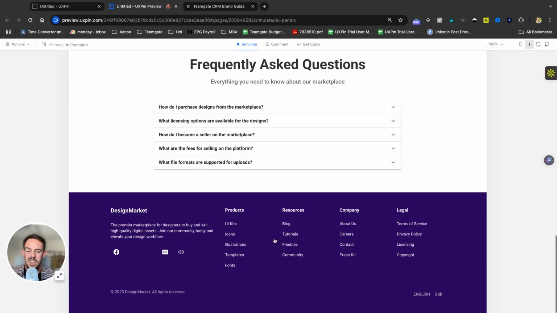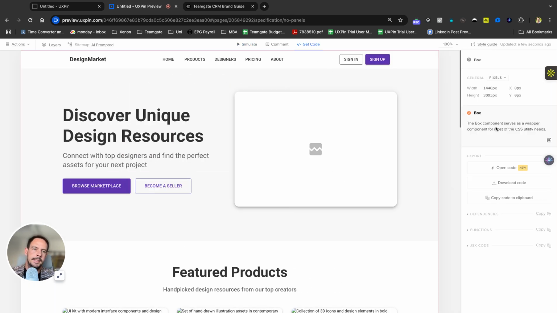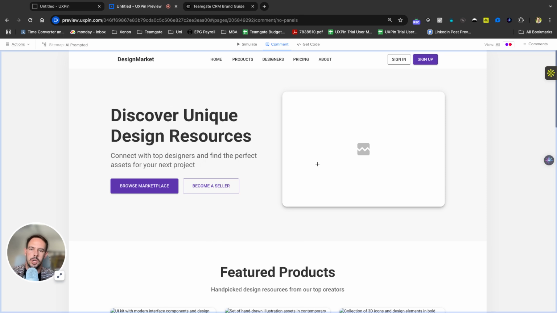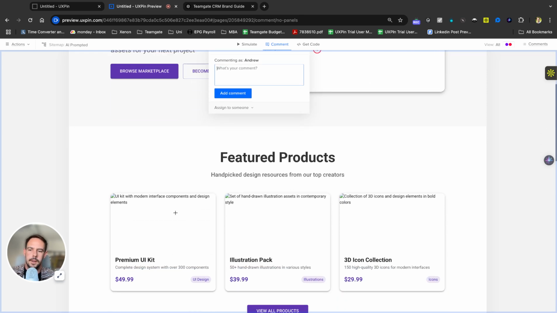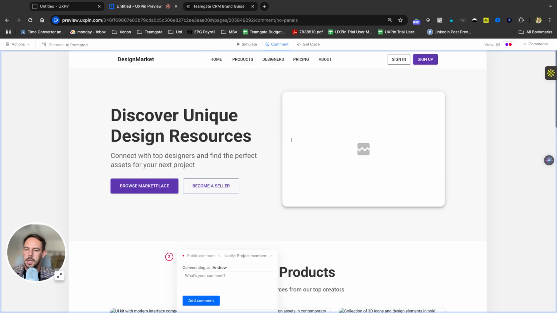But if this all looks good, obviously we're not gonna just ship this, but if we were, we could hit the get code button. We can open the code, we can download the code, or we can copy it to the clipboard. So if this was your final design and you wanted to get amongst it, you could. The other thing, we could jump in here and say, hey developer, this image is broken, replace it with X, Y, and Z. Add that comment and they'll be able to see that when they come in.